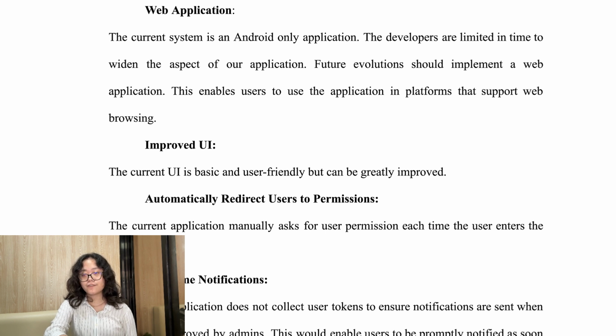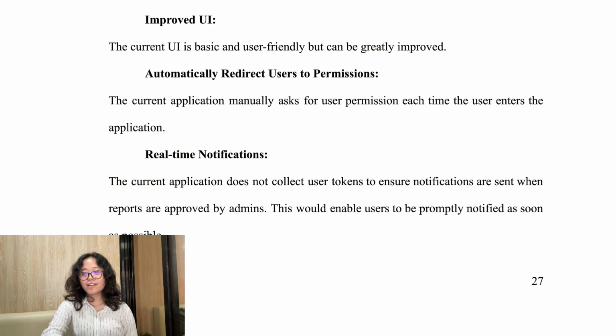Improved user interface. The current UI is basic and user-friendly but can be greatly improved. Automatically redirect users to permissions. The current application manually asks for user permissions each time the user enters the application.